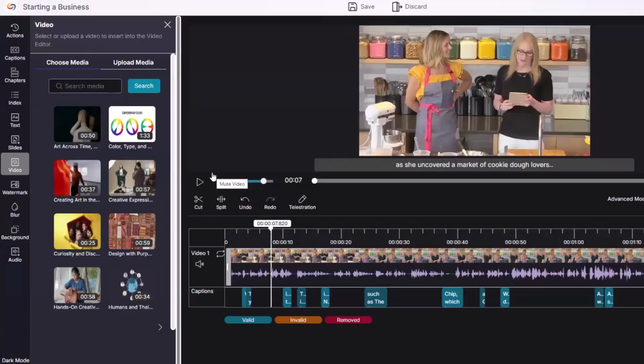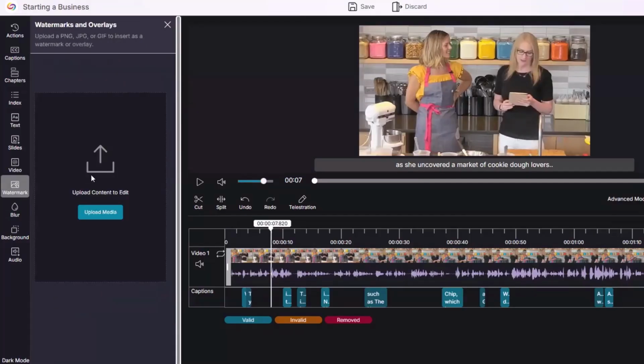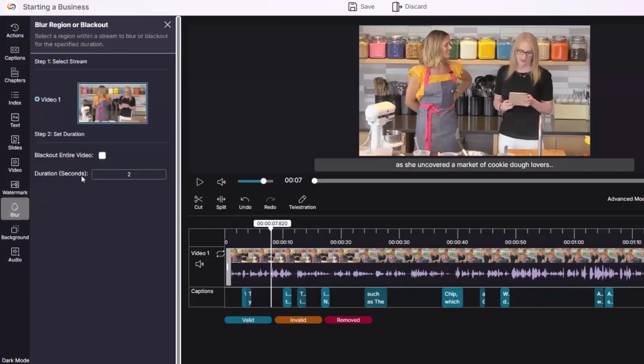Let's say you want to add any videos at the top, in the beginning or the end of the video. You can select media that is already available in your media library, or you can upload any videos for your video as well. You can also simply add an overlay for watermarks. So if you would like to show a logo, you can definitely choose that option as well.